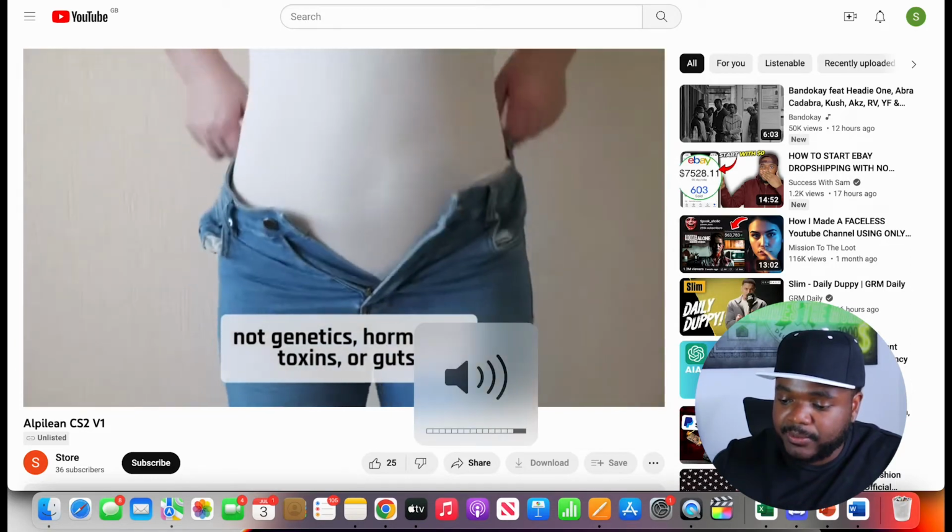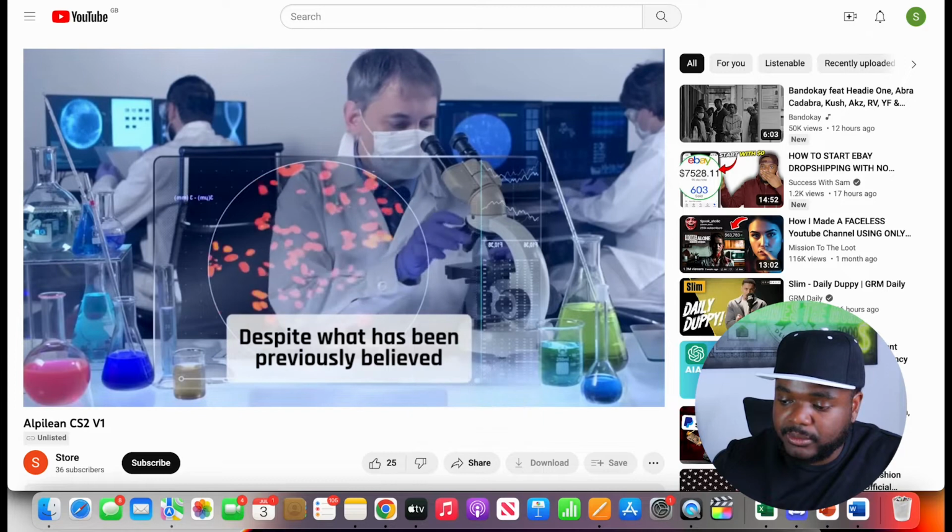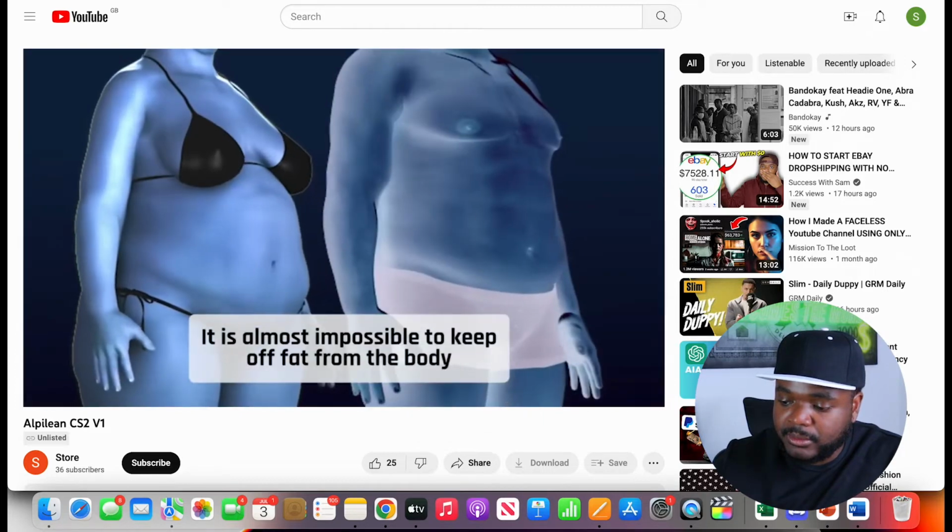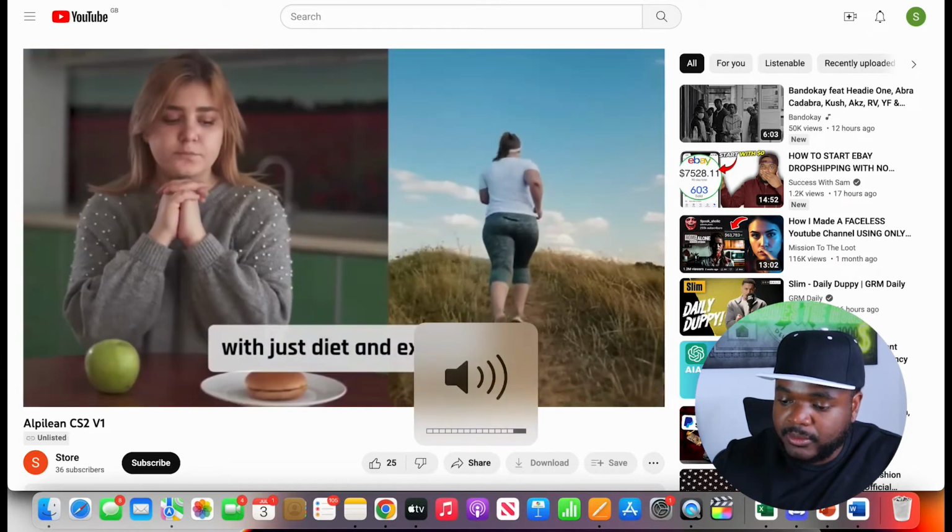Or guts. Despite what has been previously believed, it is almost impossible to keep off fat from the body with just diet and exercise.